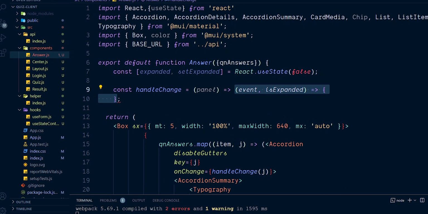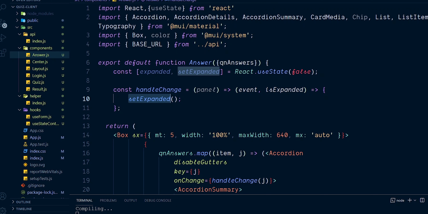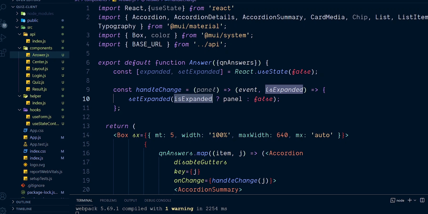Now inside this function, this nested function will be invoked. It has two default parameters for this onChange event. First of all, the event itself, and here we have the property indicating whether this accordion component is already opened or not. Now inside this function, we just need to set this expanded property here. So if we click on an accordion, it will get opened and this handleChange event will be invoked. So this isExpanded property will be true. In that case, the current accordion index will be saved to this state property here, otherwise false.